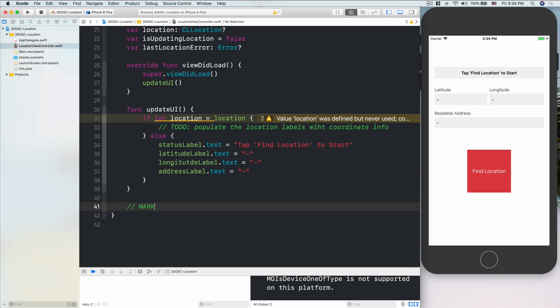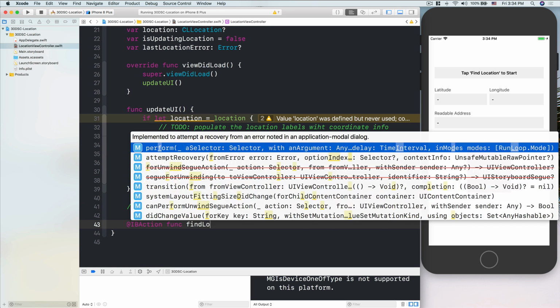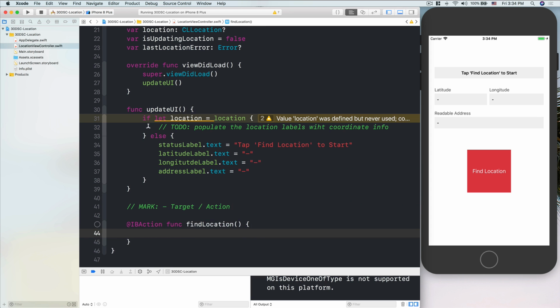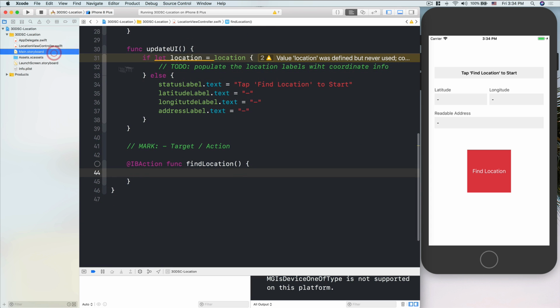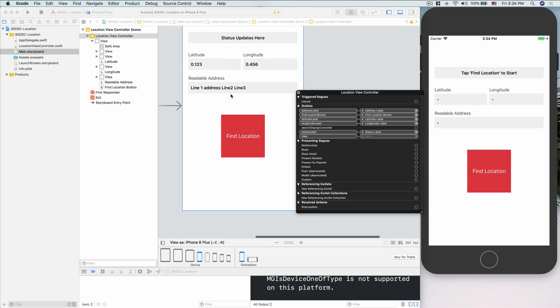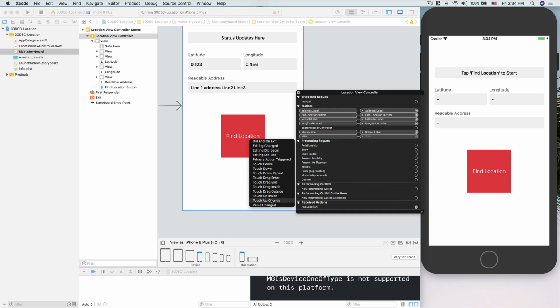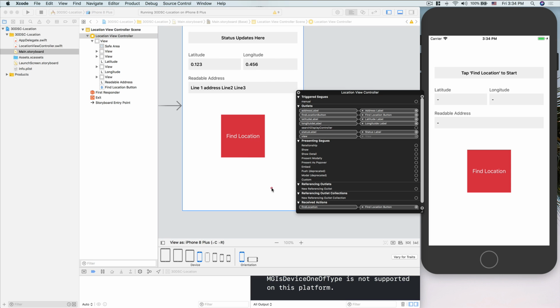So let's have a mark called target action, and we're going to create an IBAction from find location like that. Okay, so here in Main.storyboard, let's right click over there, because again, it is in the starter project, so I already connected these things, but we need to create the action for this find location. Then that should be touch up inside.